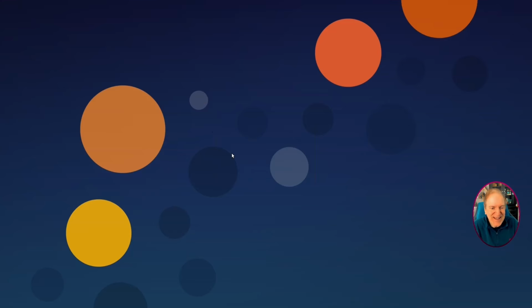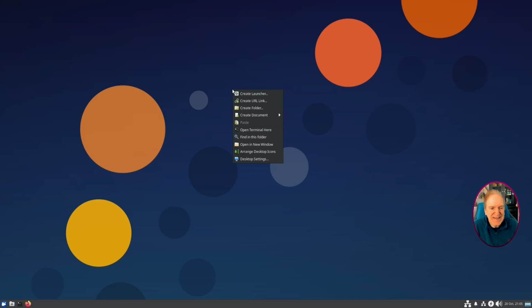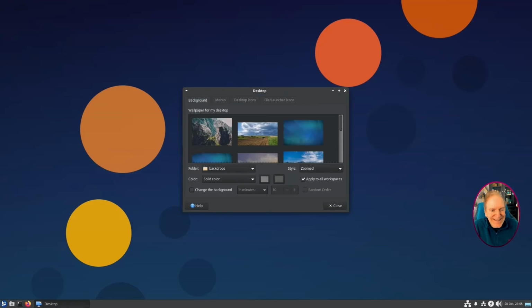So I'm going to log back in. That crash seems to be fairly benign. It doesn't really seem to be doing anything bad. Of course, if I was in the middle of a document, that would be annoying.